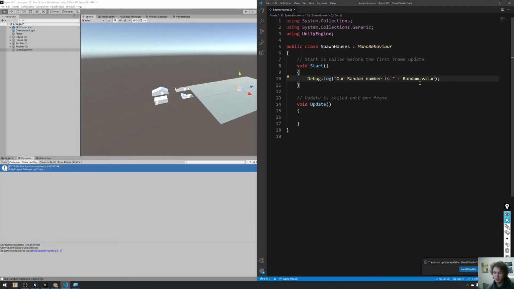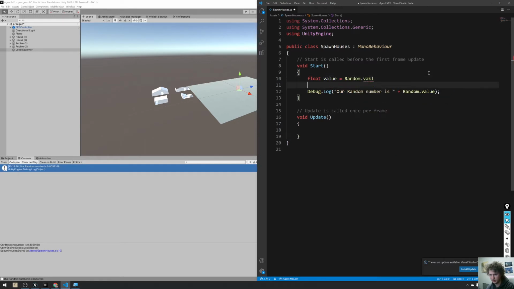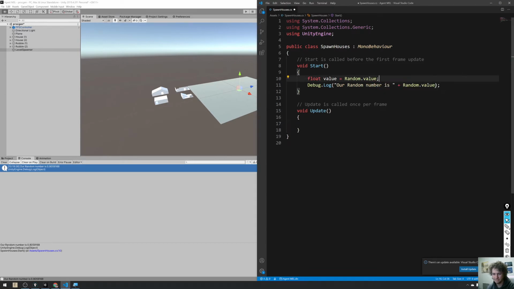And so we could build our if statement here. Let's go ahead and build our random value. Float value is equal to random dot value. And we'll just change this to value, and we will say if value is greater than 0.75. Actually, okay, so look at this right here. If value is greater than 0.75, how often is that going to occur as a percentage? That's actually only going to occur 25% of the time.